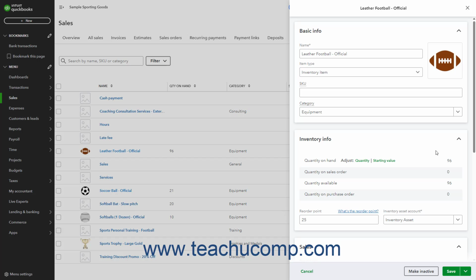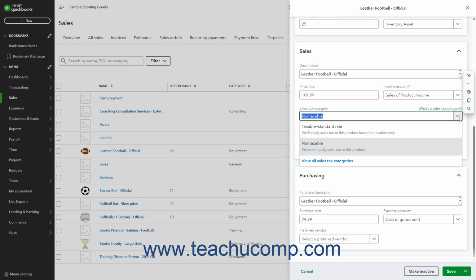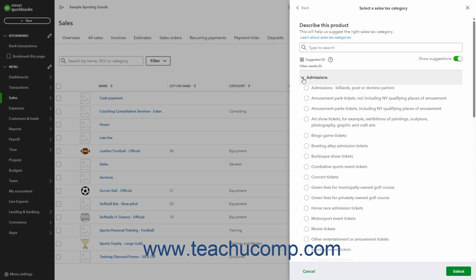To edit the item's sales tax setting in this pane, select a choice from the Sales Tax Category dropdown in the Sales section of the pane. To apply a specific sales tax category to the item, select the View All Sales Tax Categories link in the drop-down menu that appears to show the Select a Sales Tax Category pane. Then click to expand the category for the specialized product, and then select its Specialized Product Sales Tax Category option button. Then click the Select button at the bottom of the pane to return to the product or service information pane again.